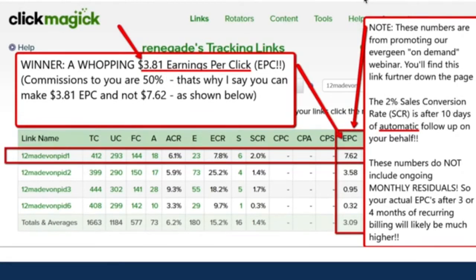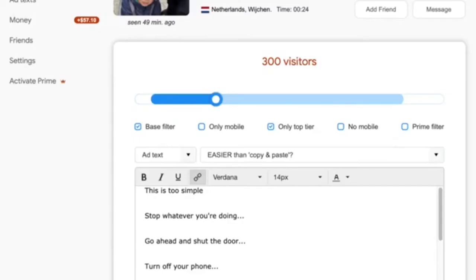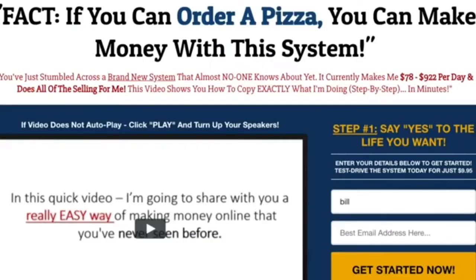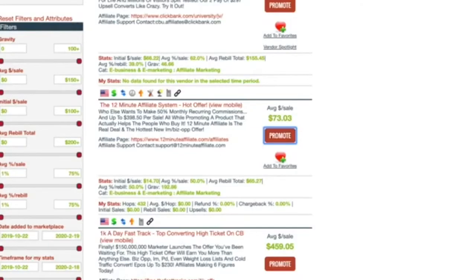So 2% sale conversion. Let me break down these numbers to you guys really quick. 2% sale conversion means that out of 100 visitors, you should get 2 sales. So let's see how much each sale costs. Or excuse me, each sale on average pays out $73. So on average, per 100 visitors, I should be getting about $140.